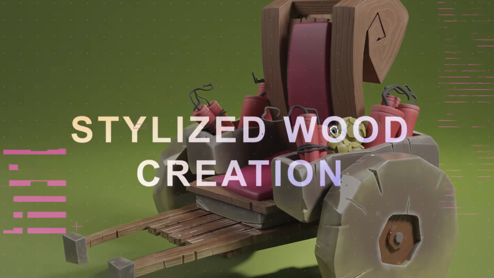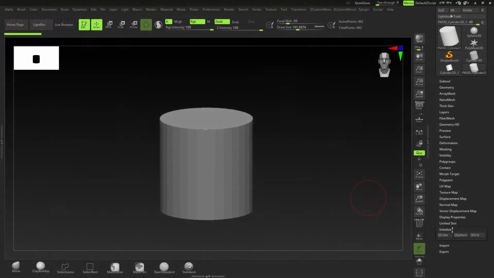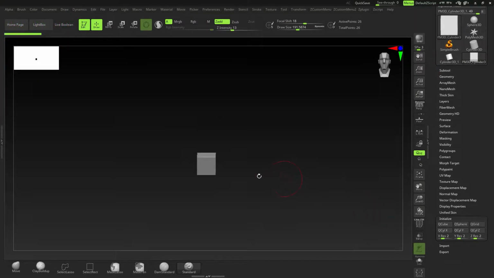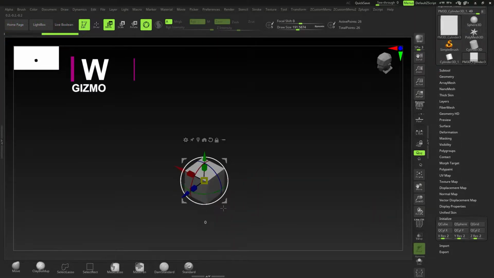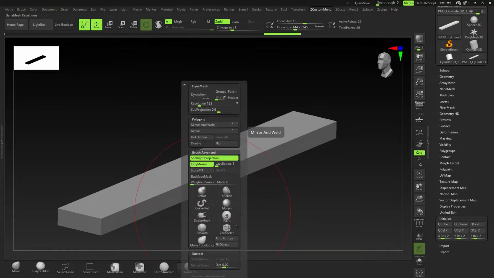Okay, so here we are at creating stylized wood, and let's get right into it. First I'm just going to go down to Initialize, and I'm going to go to Cube. That's just going to give us a cube that we can work with. I'm going to press W to get out the gizmo, and I'm just going to scale that and shape that into place. Nothing too crazy there.